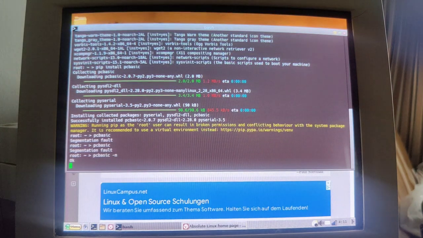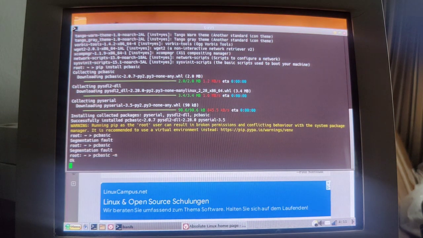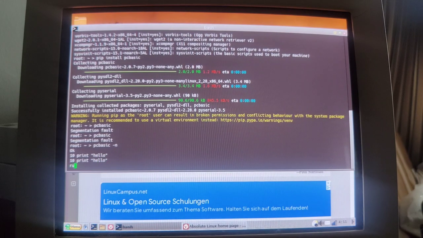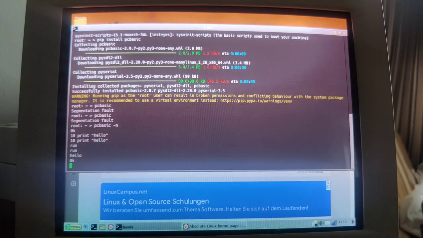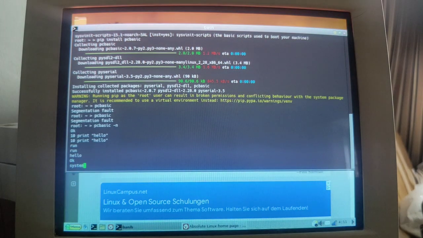Not that I would care all that much, but if I say 10 print hello and tell it run, then that's what it does. So that works reasonably well. Not ideally, but reasonably well, right?